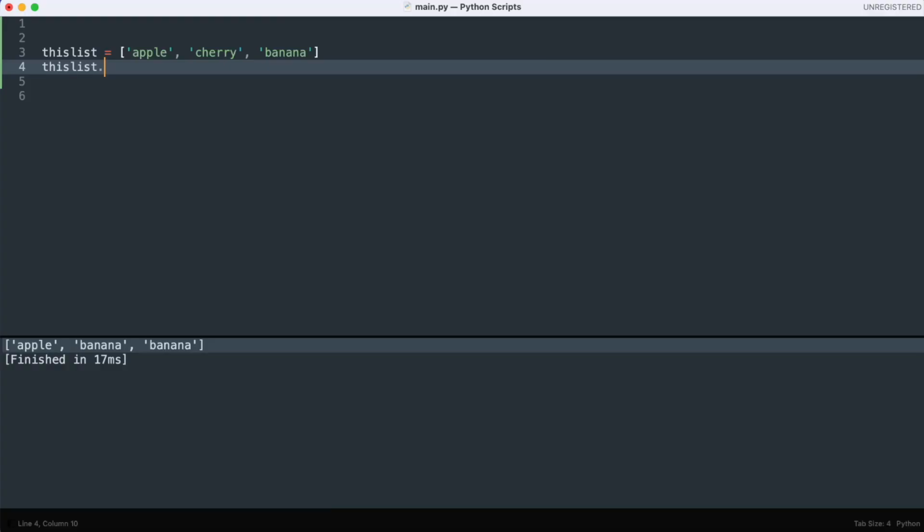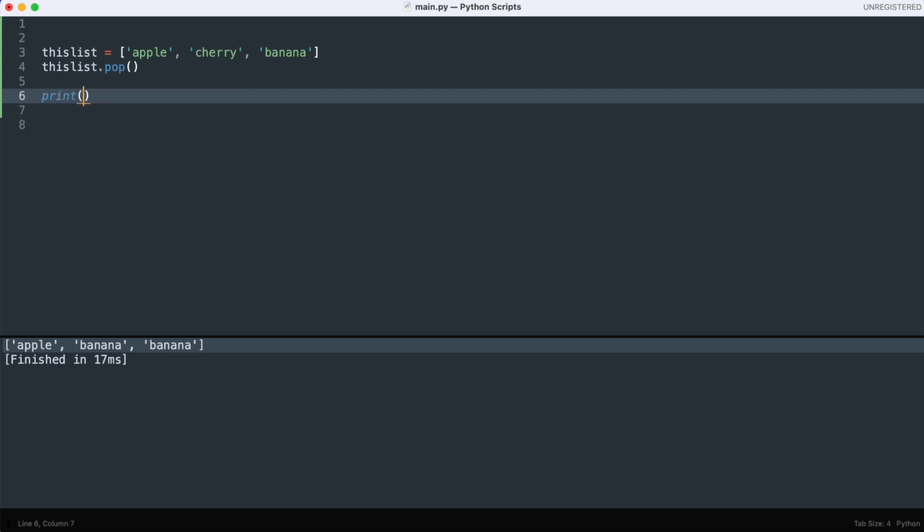The next method is pop. Pop method can be used to remove items from the list. Pop method basically removes the last item of the list. Now our list is apple and cherry. The third item is removed. This is how we can use the pop method to remove the last item of the list.